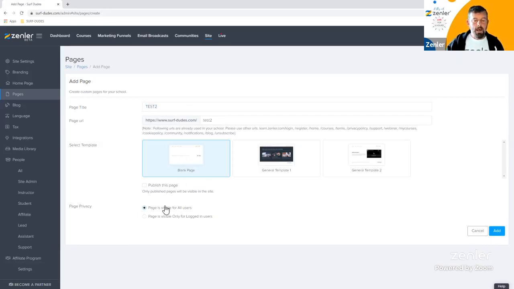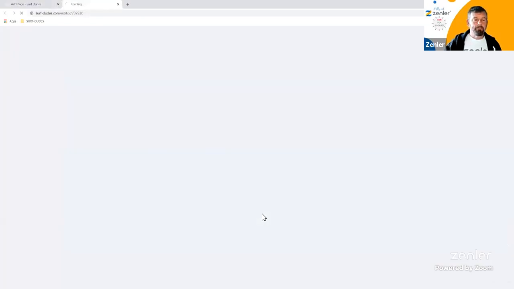So I'm going to do it as a blank page. You can see here we have pages visible for all users or only for logged in users. If it's only for logged in users, only if they've registered and logged in will they get access to that page. Otherwise they won't. So I'm going to do it for all users, leave it unpublished, and click add.